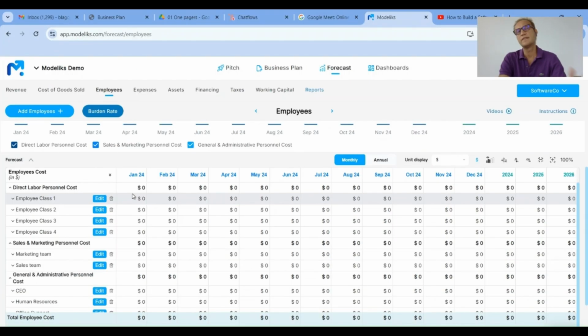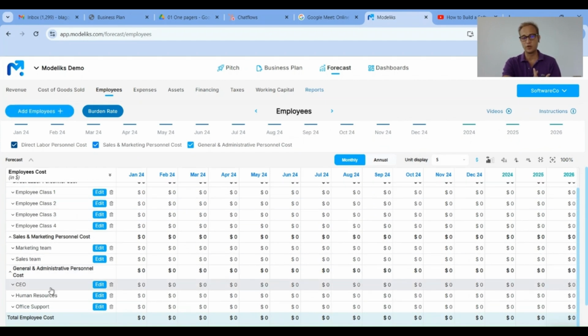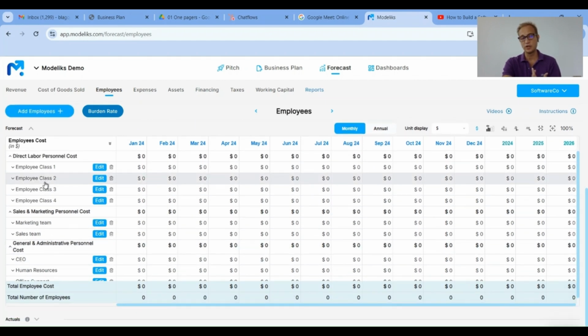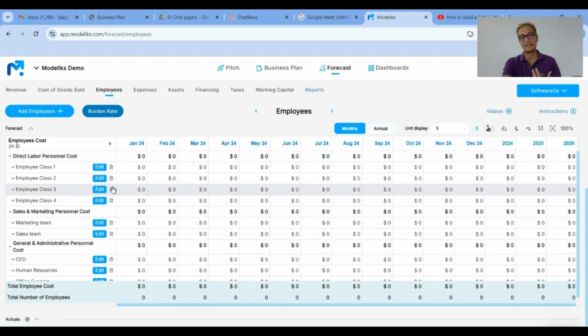Now here we have several types of employees, and these employees come from the template. If you're a larger software development company, you might have different positions, so you can always add new employees. Or if you're a smaller company, you can remove any of these predefined employee types that we have here just by deleting them.